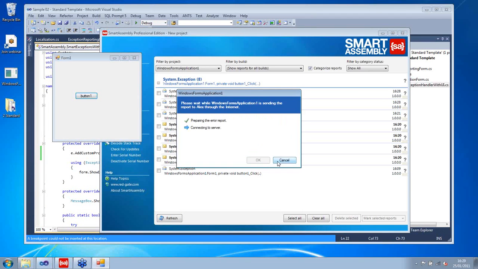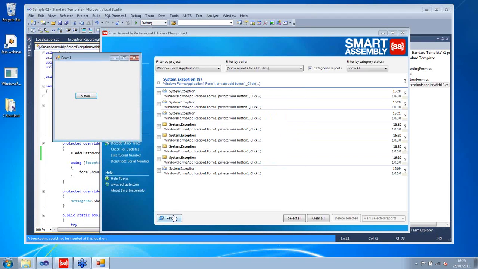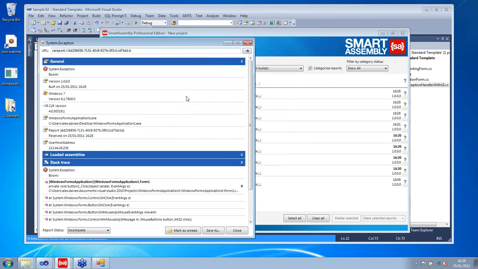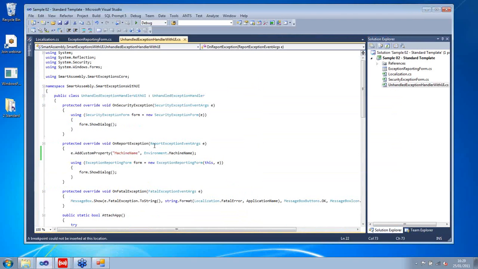Send it again. Not sure what happened there. Maybe I cancelled the sending before it was finished. Oh no, where's my custom property? Maybe I forgot to build it. Build.